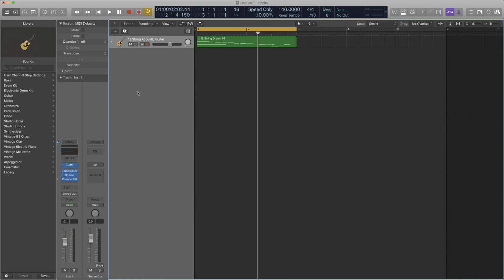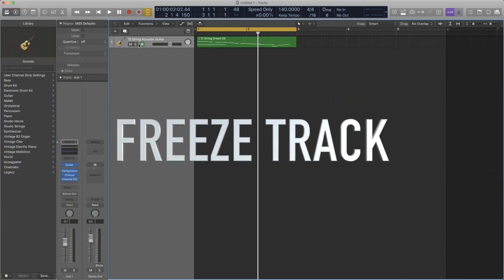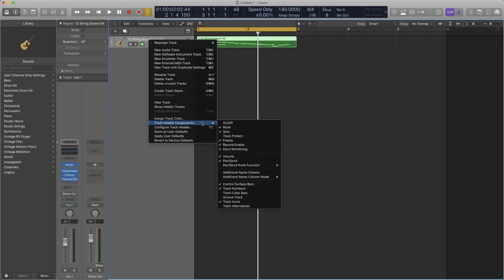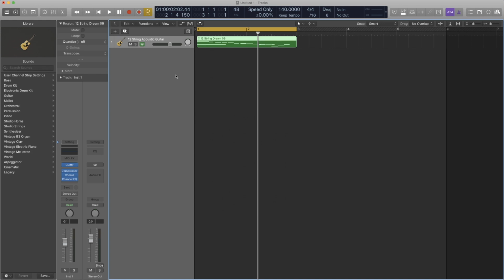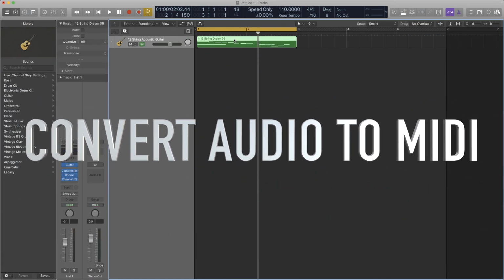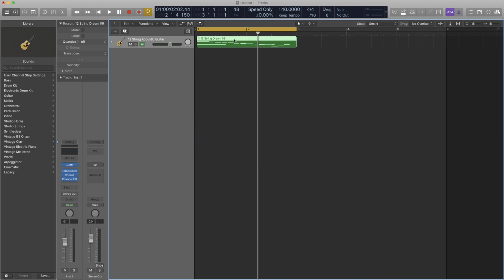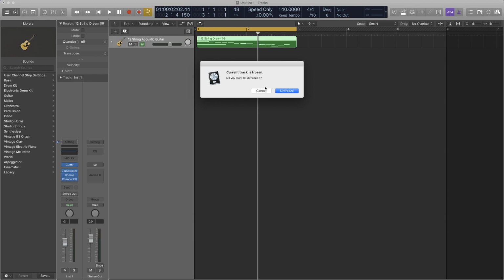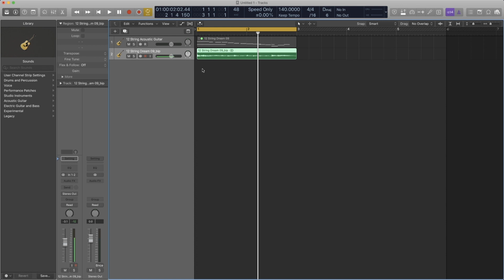The next option that you have is to freeze the track. This is the button to click and freeze the track. If you don't see this option, go to track header components and check freeze. Another practice that you could do is convert this audio to MIDI by clicking Ctrl P. And if you have frozen the track, it'll ask you to unfreeze it. Now the computer takes a lower load to play back the audio rather than MIDI.